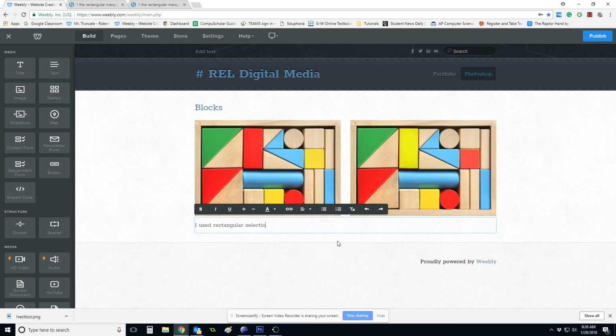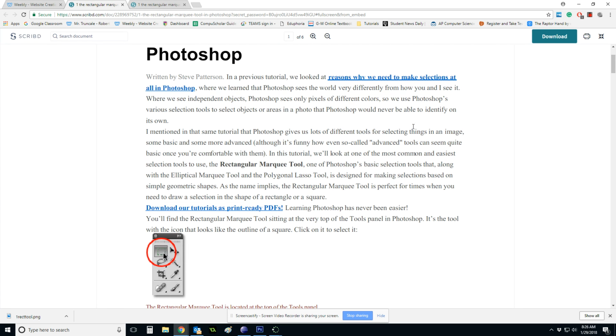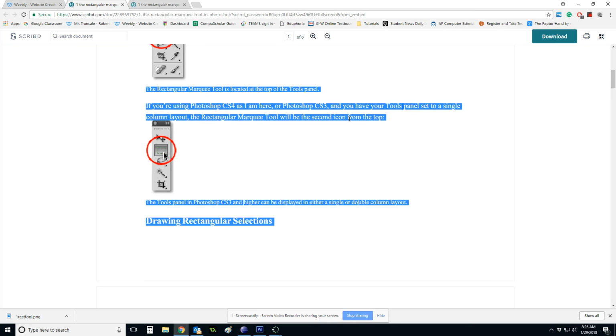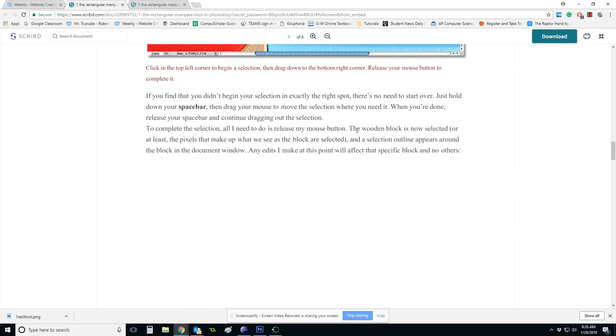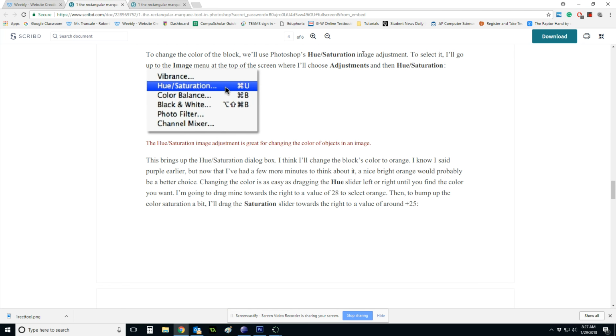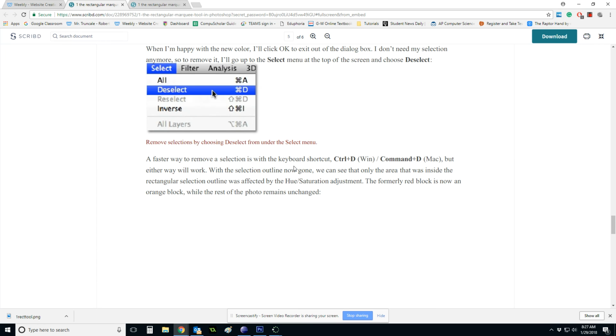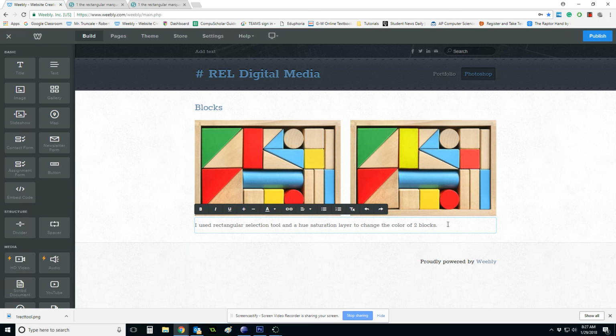Rectangular selection tool and a hue saturation layer to change the color of two lines. Okay. So how you get that kind of vocabulary, you can get that in the actual lab itself. Rectangular marquee tool. Anywhere you see bold is kind of like a vocabulary word or something that's important to look at. Hue saturation, image adjustment. So it needs to be a sentence or two of just describing what you did. It doesn't have to be super long or anything like that. But you do need a before, you do need an after, and you need some sort of explanation of what you did and a title.